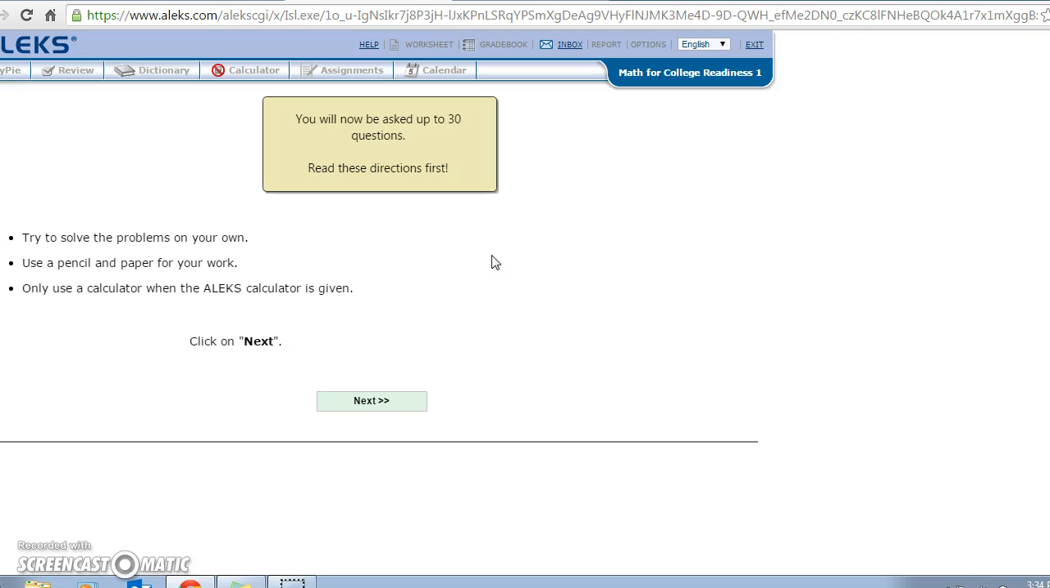Okay, so I'll say that again. It says right here you will now be asked up to 30 questions. So based on what you know already, you can be exempt out of topics. The more topics you're exempt out of, the less time it's going to take you to complete the course. You'll take one pretest for segment 1 and one pretest for segment 2. And you can't retake this pretest, so you need to make sure you do the very best you can in the beginning here.